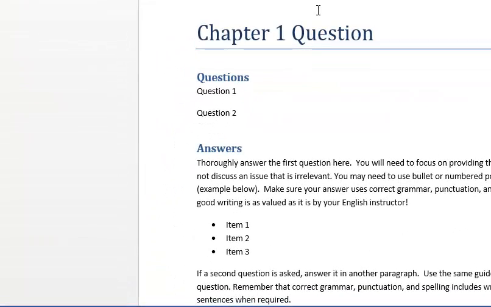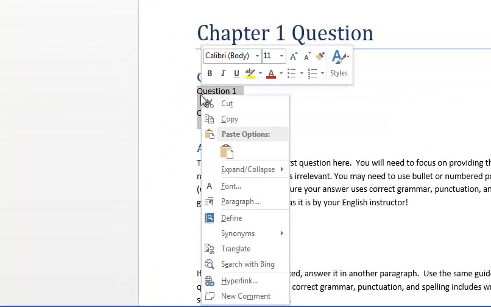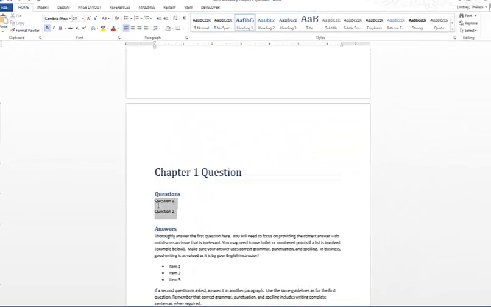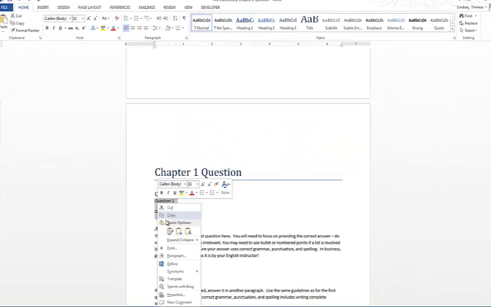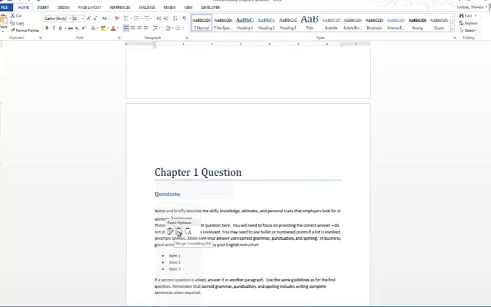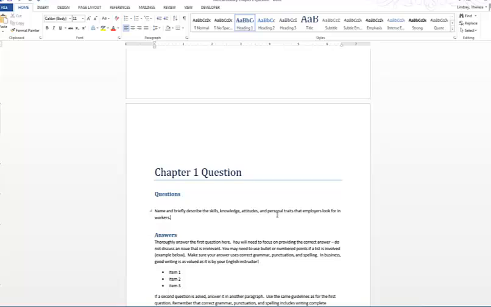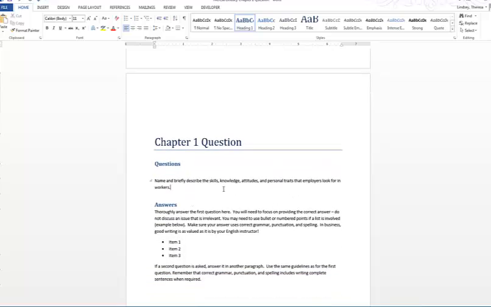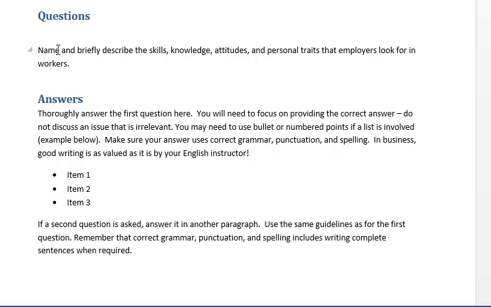Now remember, I copied the question earlier, so now I'm going to paste it. And when I right click and paste, you have several options here. Probably the best option is to keep the text only, and that way you will have the formatting of the template that we're using. So name and briefly describe the skills, knowledge, attitudes, and personal traits that employers look for in workers. This is the question.